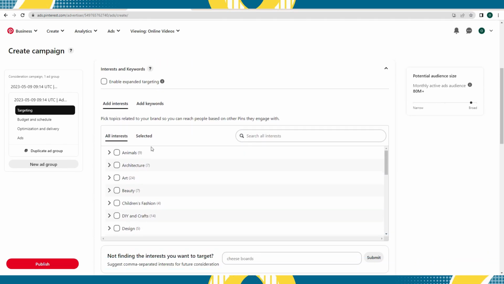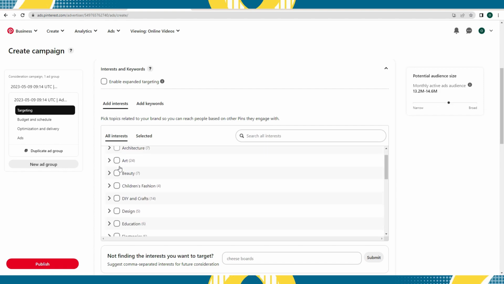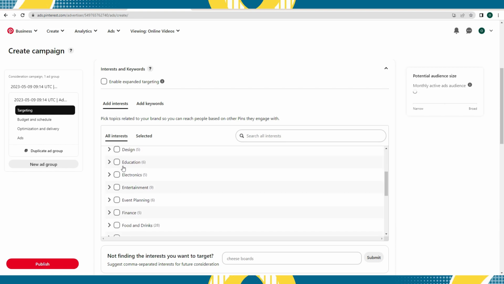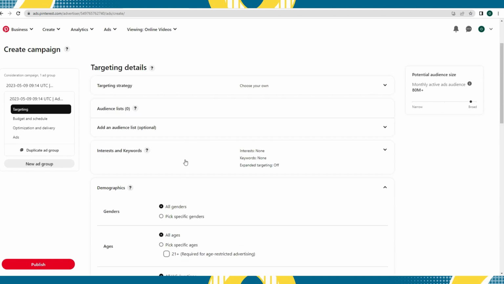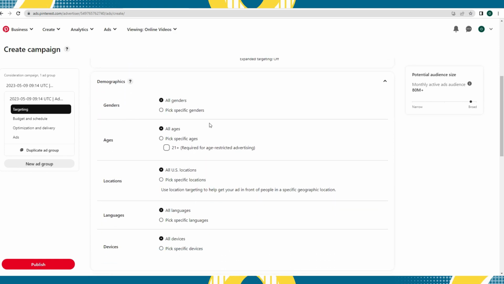These two are targeting options commonly used in online advertising platforms to reach specific audiences. They also help advertisers refine their targeting by focusing on users who have demonstrated an interest in certain topics or have engaged with specific keywords. The next is the demographics, which is a specific characteristic and attributes of a population or target audience that can be used to segment and target them in marketing efforts.